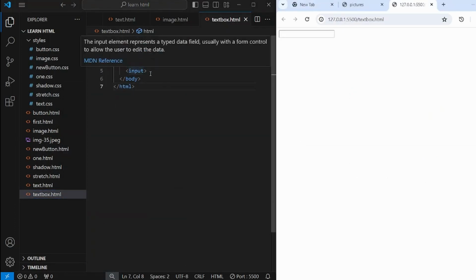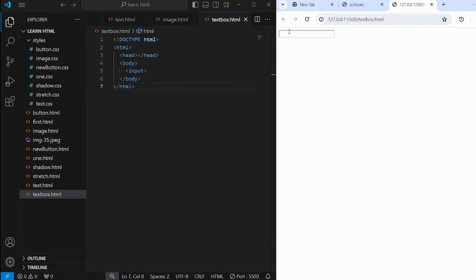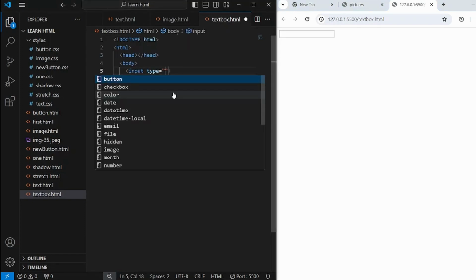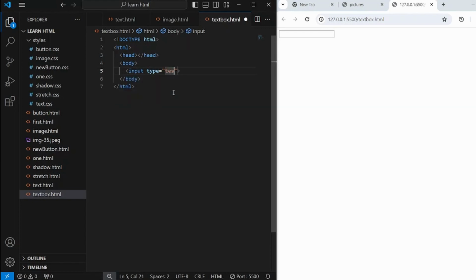So we have created a text box called input, but we have not given any attribute to this element. So it just creates a simple basic text box wherein we can write anything, but it does not do anything. Now there are some useful attributes for the input element. First one is type. Here we can write text.